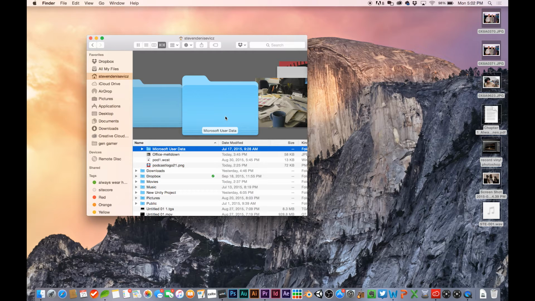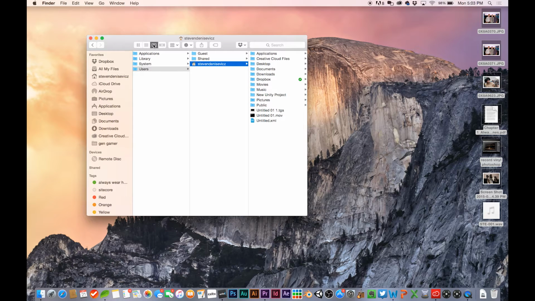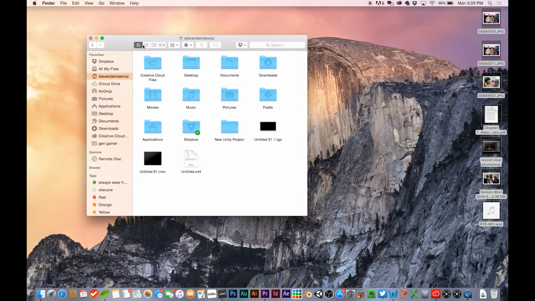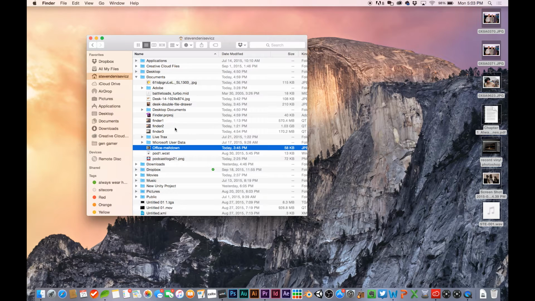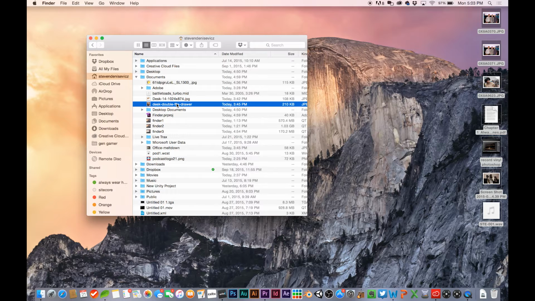Now what's really cool is when you're highlighting something, no matter what view you're on, the cover flow, the column flow, the icon flow, or the list flow, whenever you have something highlighted, you can press the space bar to quick preview that item. If you press the space bar one more time, that'll close the quick preview and you're back to looking at it the normal way.